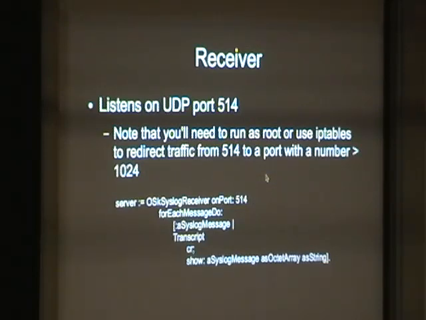Moving right along, the receiver. So the receiver listens, of course, on 514. But because this is a port number which is less than 1024, you, as mere mortals, can't use it. Only root is allowed to listen on the ports below 1024. So you have a choice. You can either run the image as root, or you can use your firewall to redirect ports. I think on Windows you can open lower ports. Of course on Windows. I'm talking about operating systems.